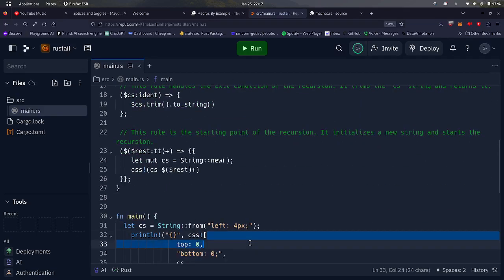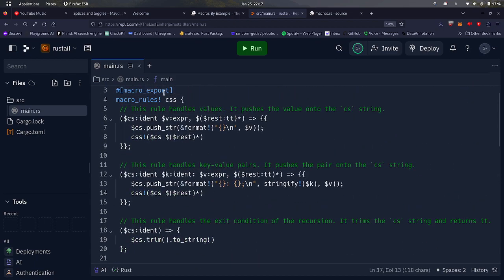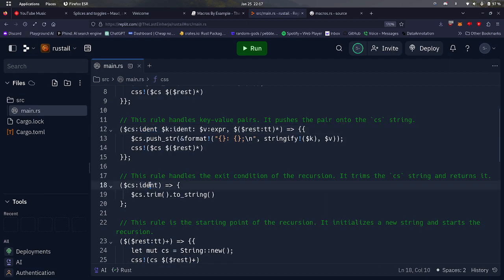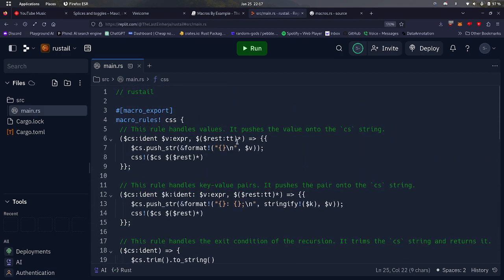So first thing, we've got the code input, and that's not going to match for any of these rules because we don't have an identifier at the start. So it's going to go straight down to this rule, which creates that identifier we'll be matching for. It's a new string, and it recursively calls itself. The rest is just everything else in there. And that will be the case for each one of these.